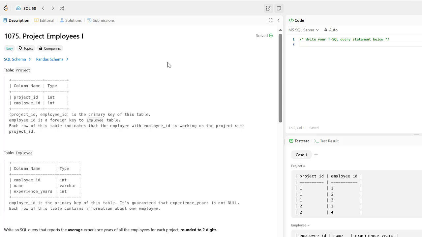Hey guys, welcome back. So this is our next question from SQL 50 Leetcode, Project Employees, question number 1071. So here's the question. We have two tables, projects and employees, and these are the columns. So we have project ID, employee ID, and then in the employee table, we have employee ID, name, experience years.